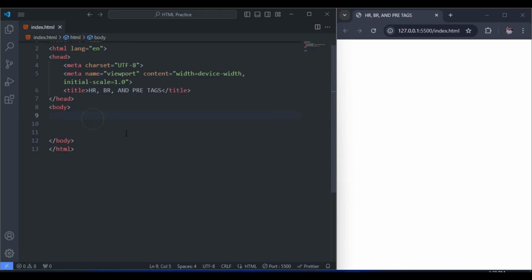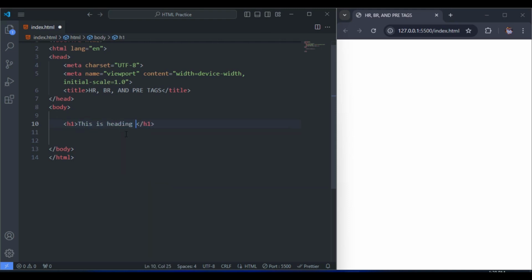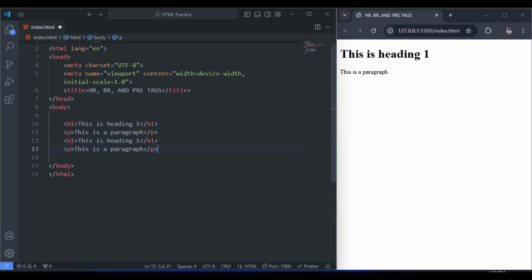Now let's come over here and say, for instance, we wanted to define a heading. Let's say h1. Let's add some content. This is heading 1, something like this. And let's come down below here and define some paragraphs and say this is a paragraph, something like this. Now let's go ahead and save our file. As you can see, we have this is heading 1 and this is a paragraph. And now let's go ahead and copy this block of code. Copy, come down below here, paste it, and save our file. As you can see, we have another this is heading 1 and this is a paragraph.